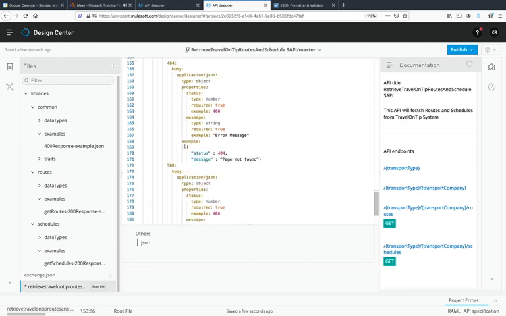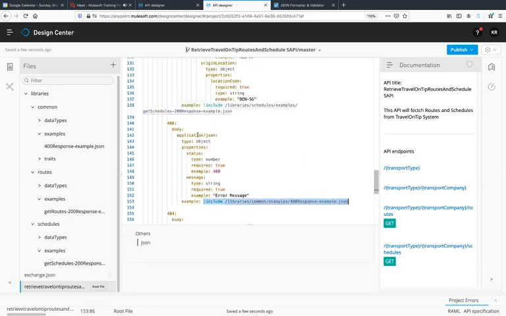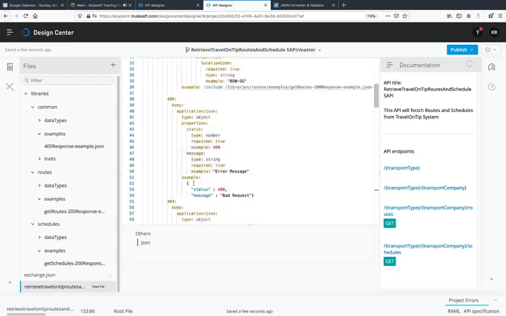Fine. Same for 404. We can do the same thing for get root also. So this one we did for get schedule, and for get root we also have the same thing. So here also, something I did by mistake, let me see. Okay, I removed this 400 also, that should not have happened. Fine.